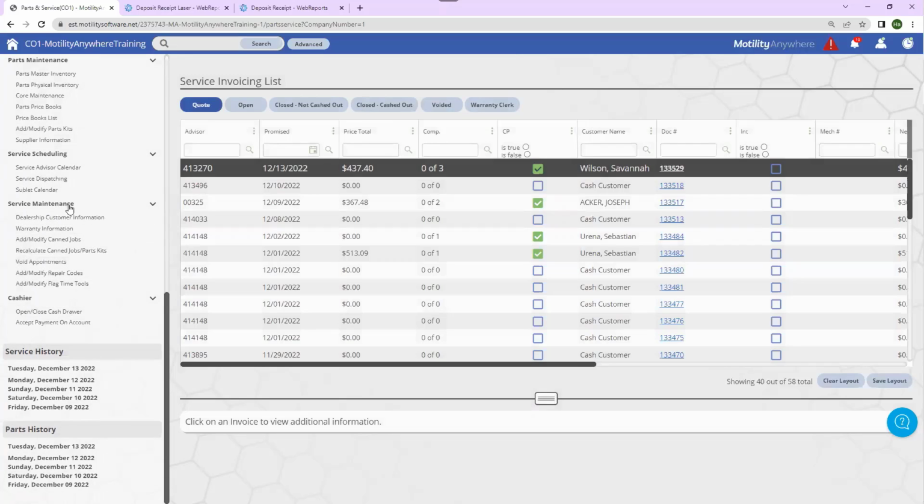All right, so some of the things that were tucked away under the edit menu and the tools menu up for services is now over here on the left-hand side under service maintenance. So setting up your dealership customer information, again, security permissions rule the world. You may not have access to this. Warranty companies, you can add warranty companies right from here.